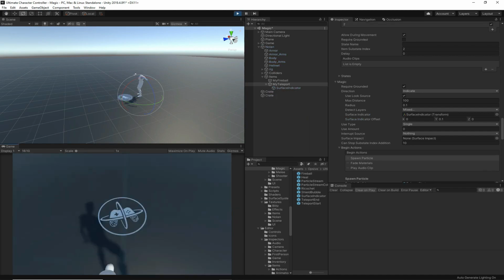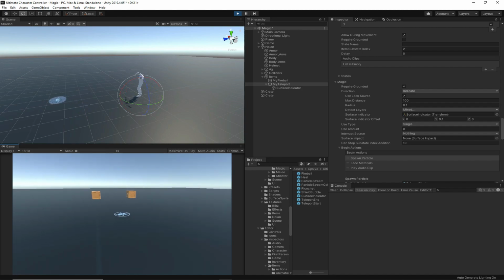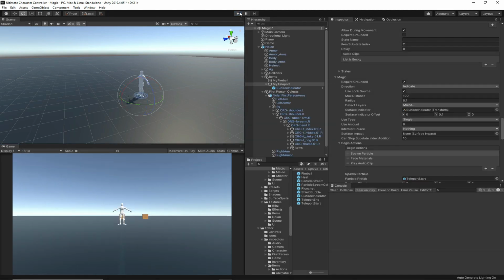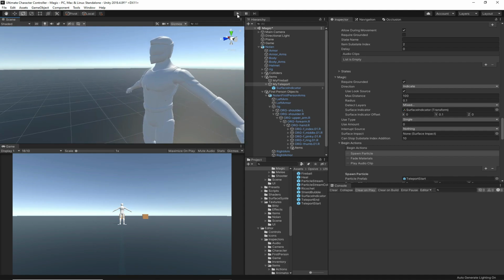And now we should at least be able to see where we're teleporting. Yeah. So there's that surface indicator. So now if I go ahead and hit play, you can see we don't actually teleport, which we wouldn't have expected to yet. But what we would have expected is these particle effects, right? Actually, let me just go ahead and hit play one more time.